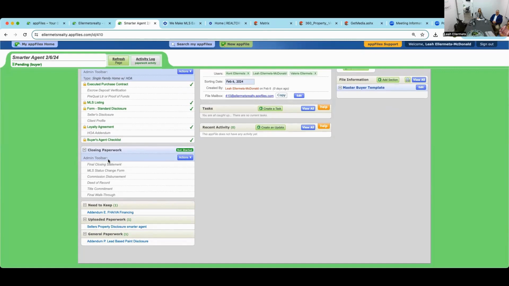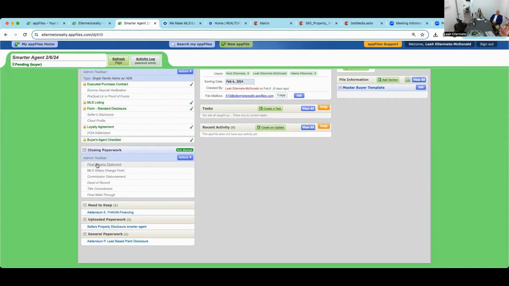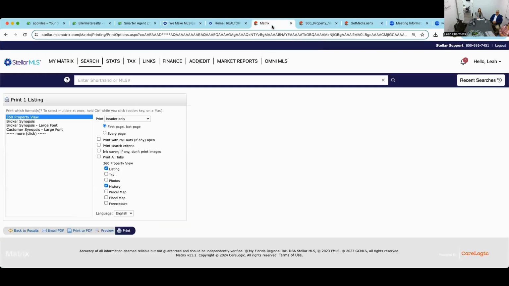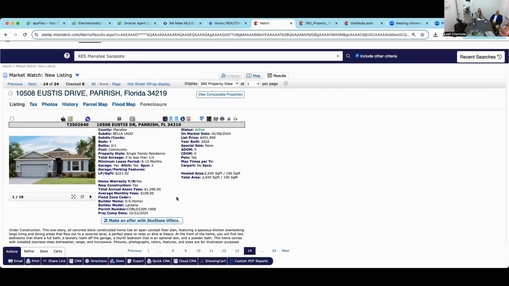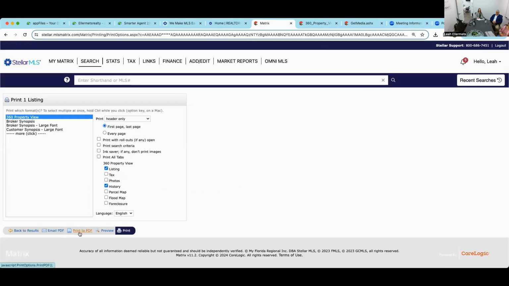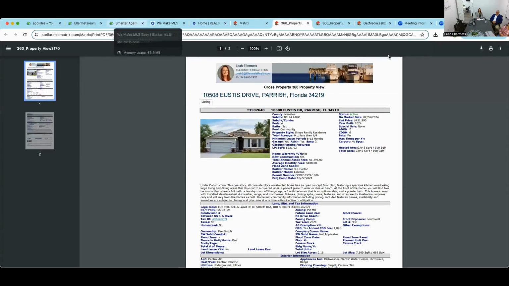Okay. Smart. For closing, this means I've gone through everything and the first half of the transaction is done. You'll need your final closing statement here. You will get that from the title company. MLS status change form. So that means once this listing has gone from pending to sold, do the same thing. Go over to print, go to print PDF, download it and upload it into AppFiles. This is the little download button.